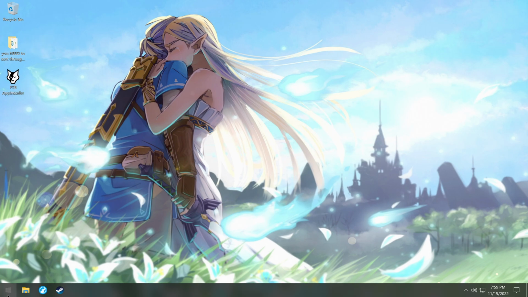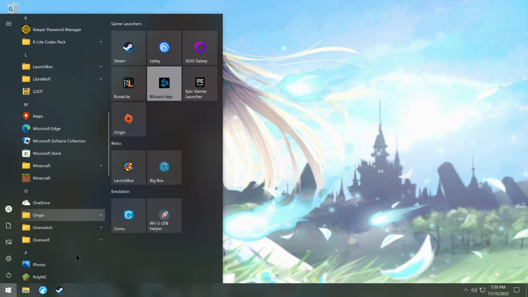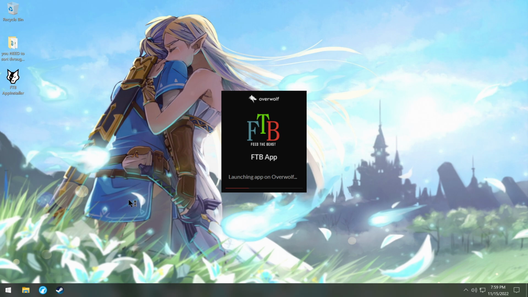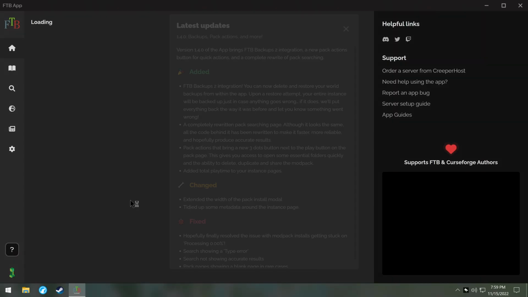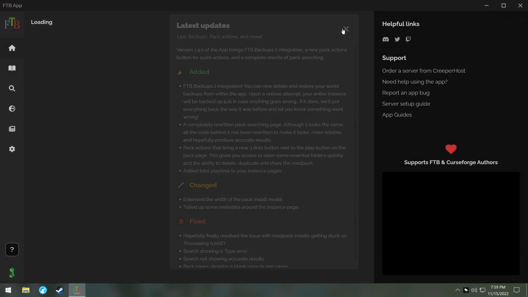I'm actually being a little bit facetious. I kind of expected that not to work. What you need to do is go to Windows, scroll down till you get to the Overwolf folder, and then from there you can launch the FTB app, and it'll actually open. And it's got some more things it needs to do before it'll launch, but once it's ready, you should be presented with... Ooh, look at that. Big, lovely. Nice. We've got our latest updates. Good to see. We're going to go ahead and close that.